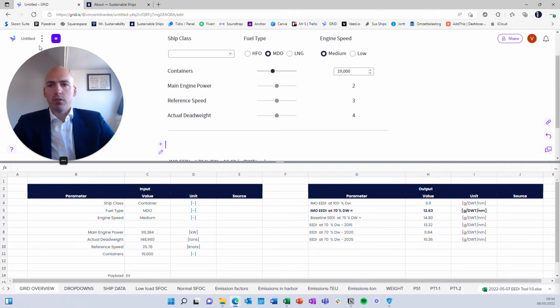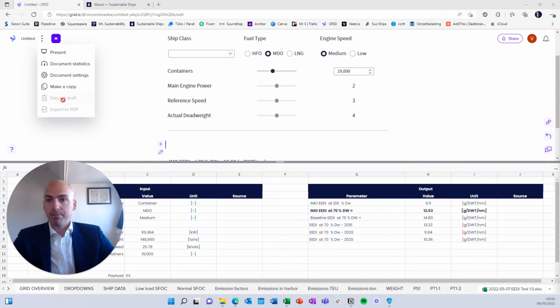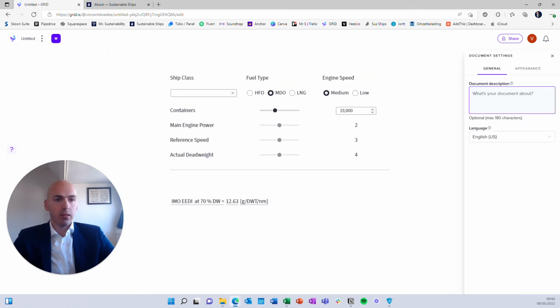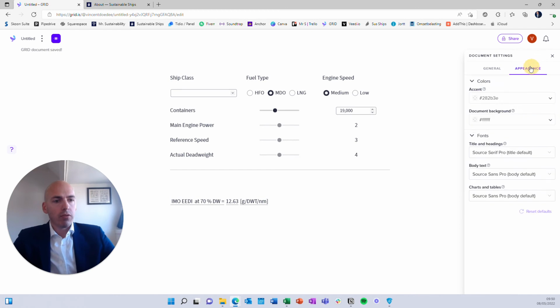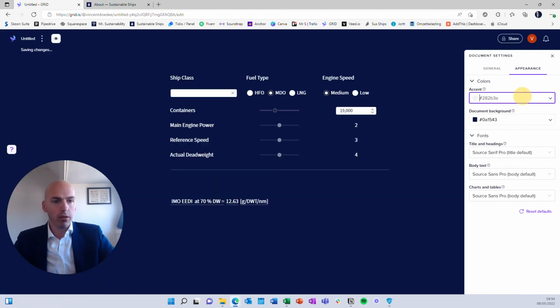So what we need to do first, move myself again, go to document statistics, write something, doesn't matter, because this tutorial, language fine, appearance, that's what we want. We can change the colors to make it look more like a sustainable ships color. So I know that the document background needs to be the sustainable ships blue, 0A1543. You'll learn that soon enough. And all the accents will be pure white. There we go. Yeah, that smells more like a sustainable ships tool.